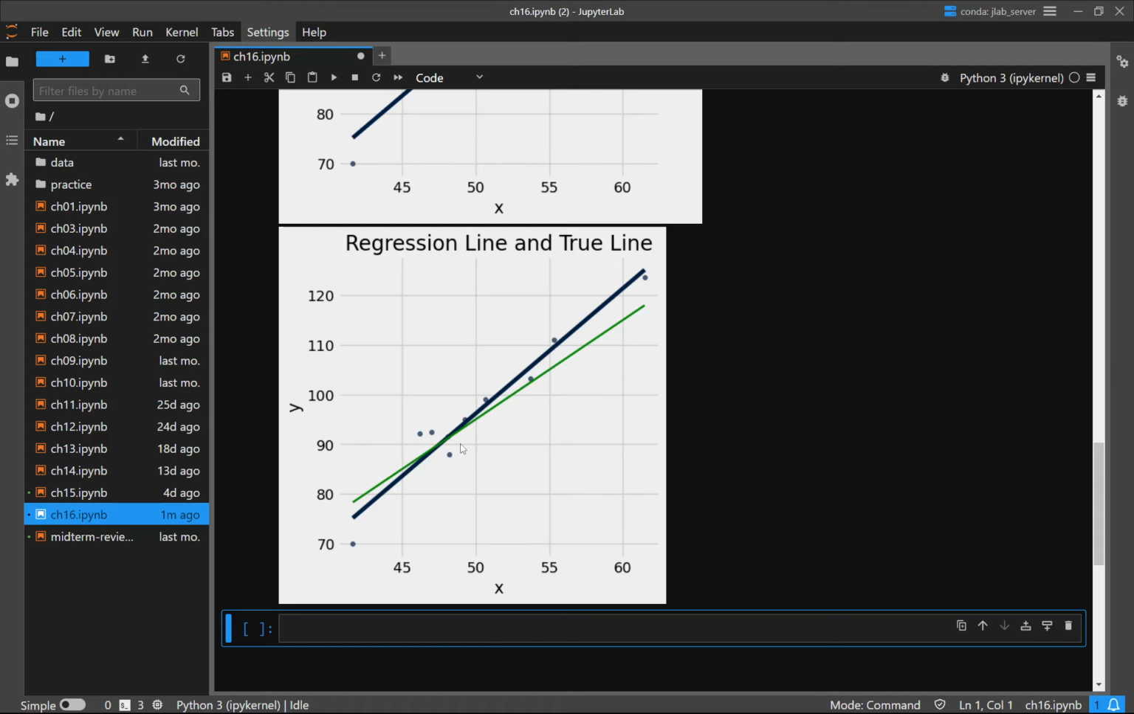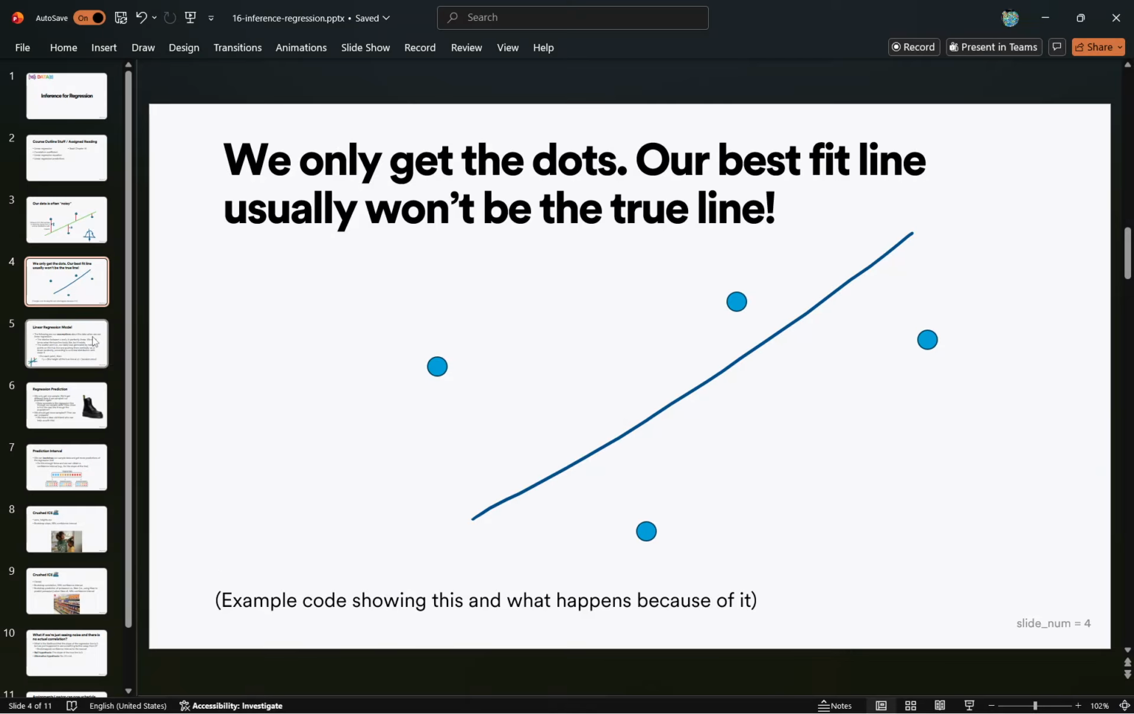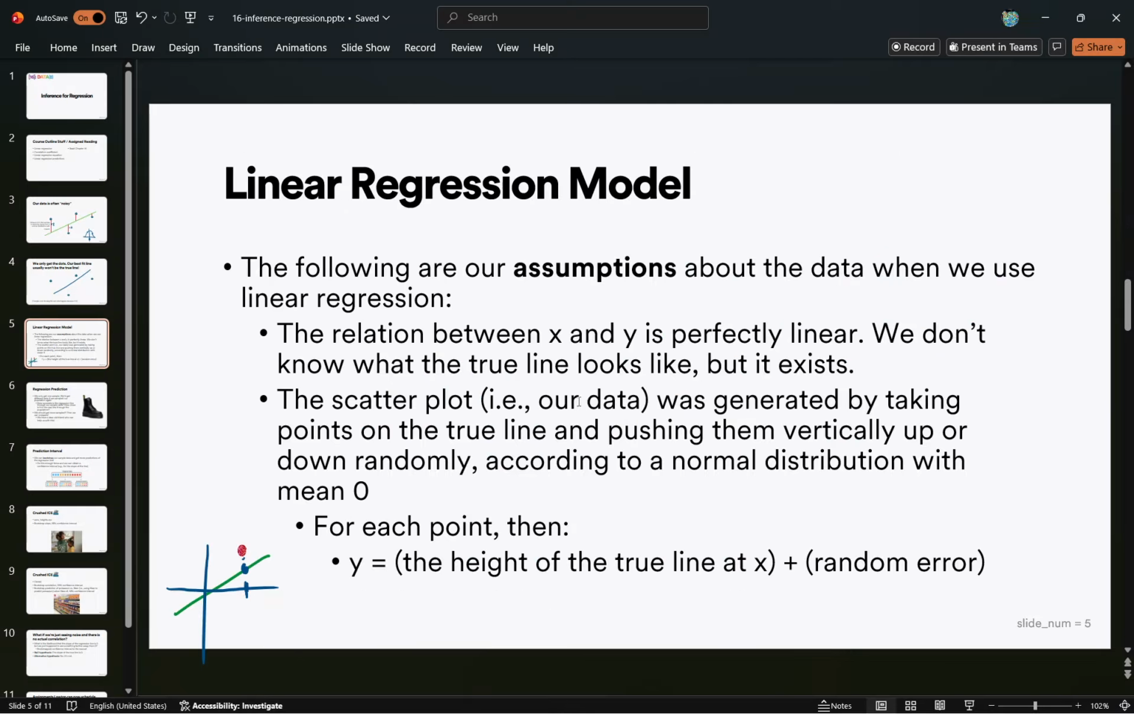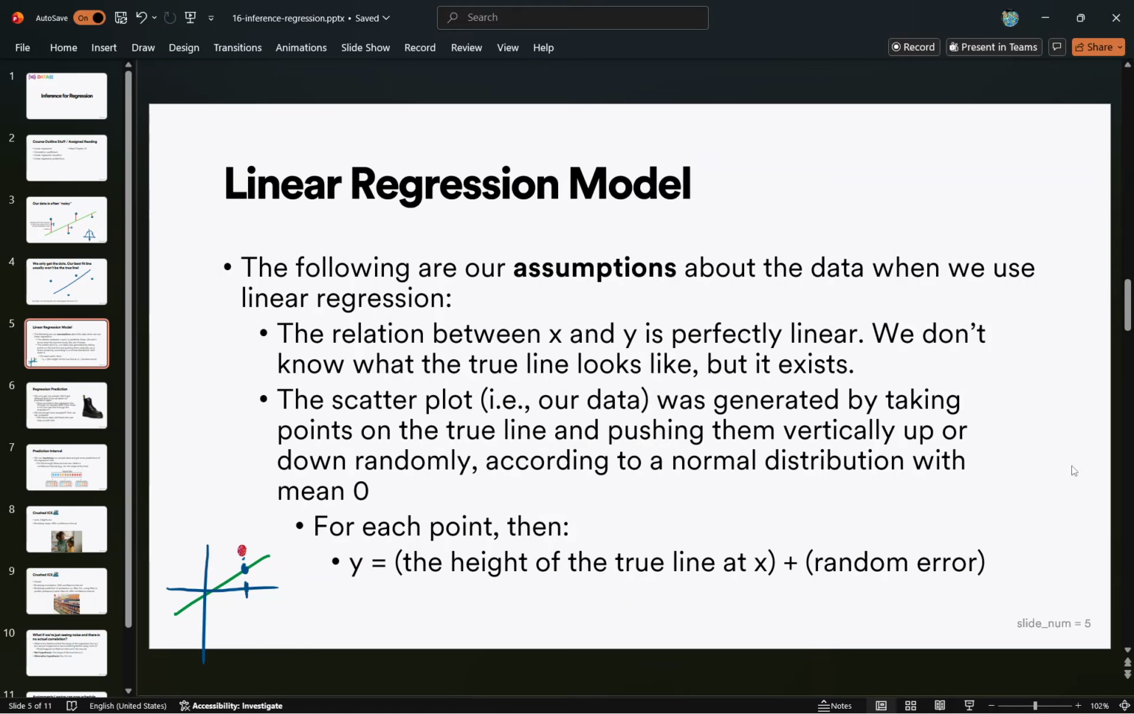Does that idea make sense to us? That's the difference. We'll never get the true line, but we can approximate it. So that's kind of the goal of this chapter. So yeah, that's our model. We're assuming that the data was generated by taking points on the true line and pushing them up or down randomly according to a normal distribution with mean 0, and that's the explanation for why they weren't perfectly in a line.